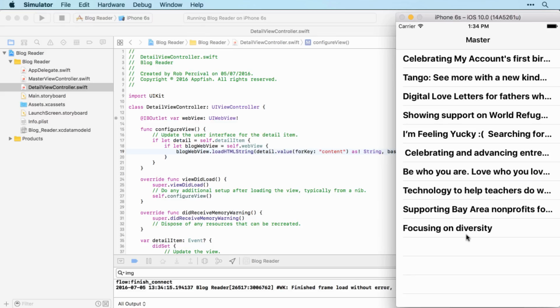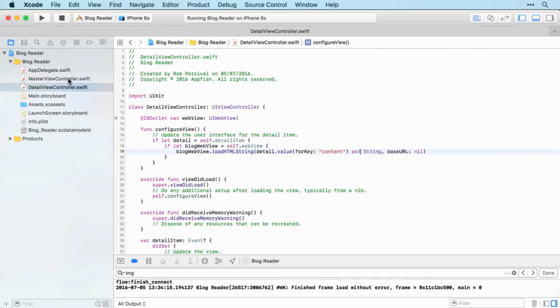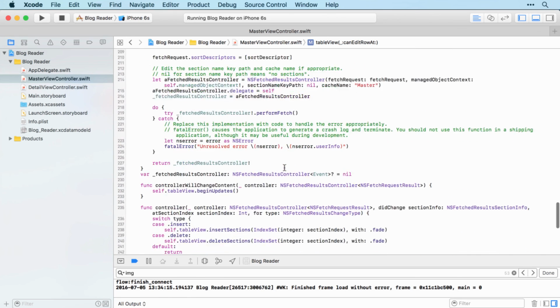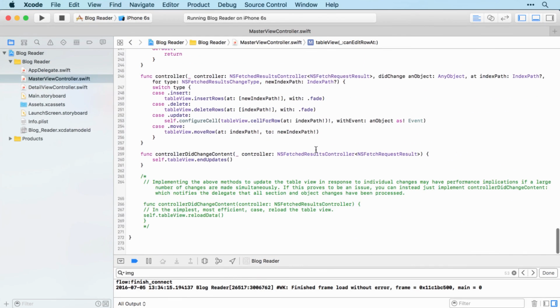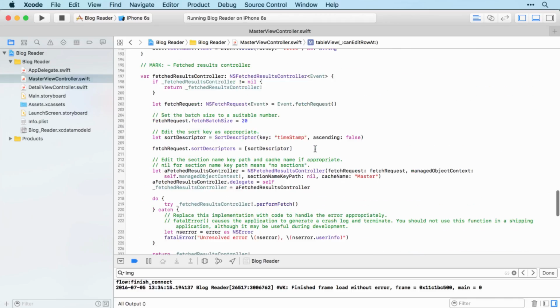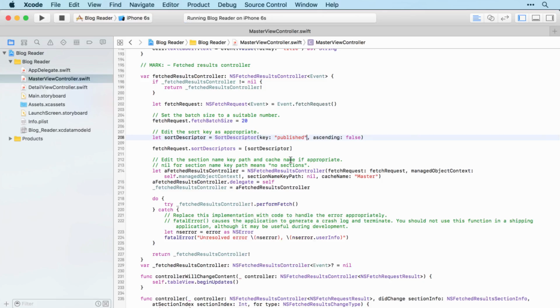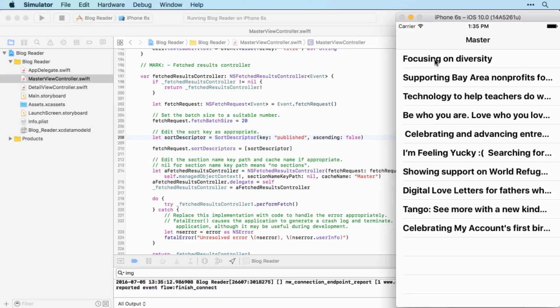So at the moment we've got focusing on diversity at the bottom, which is not what we want. So let's change the fetch, which is in here, and let's change the sort descriptor to have a key of published. And that should then get the newest results at the top and the oldest at the bottom. Let's just check and make sure that that works. There we go. Yep, so we've got focusing on diversity at the top there. Brilliant.